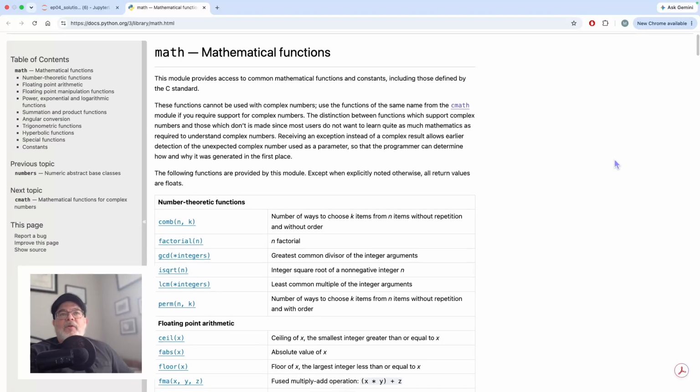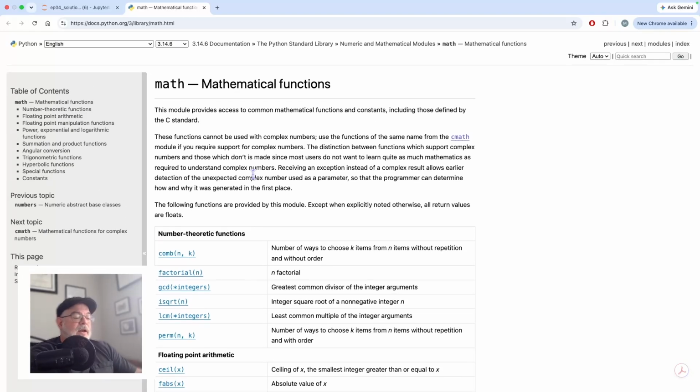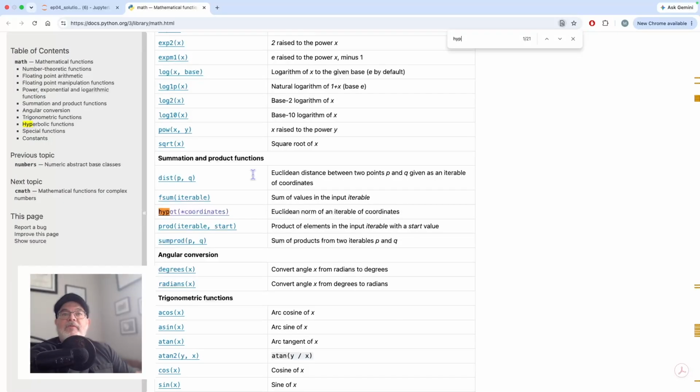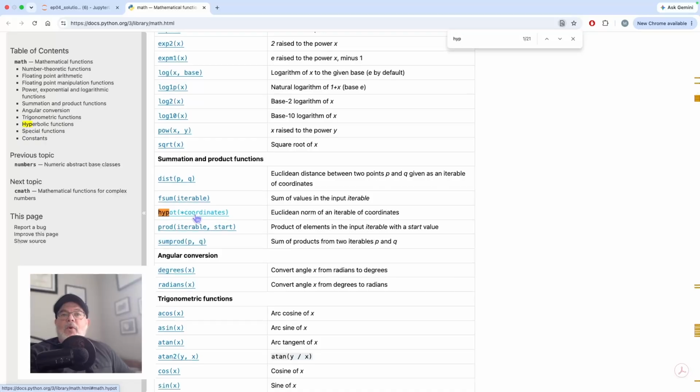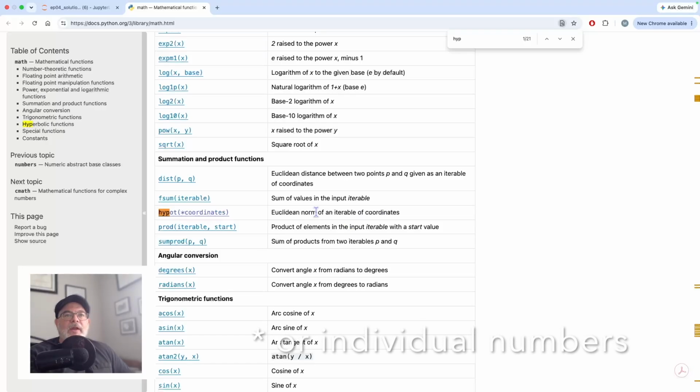So anyway, mathematical functions, it does what you think. It has number theoretic functions, floating point, etc. Lots of constants too, so you don't have to cough up pi or e or whatever to a bunch of decimal places. So what we are interested in is the hypotenuse. So I bet if I look for that, I can find it. Yep. So hypot, Euclidean norm of an iterable of coordinates. So you feed it a tuple or a list, and it sends you back the hypotenuse.